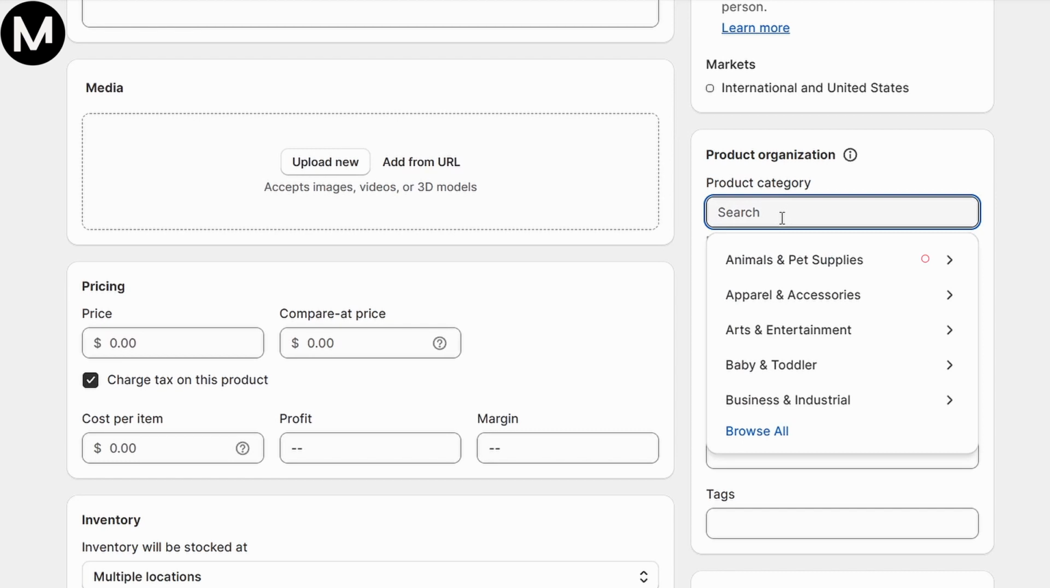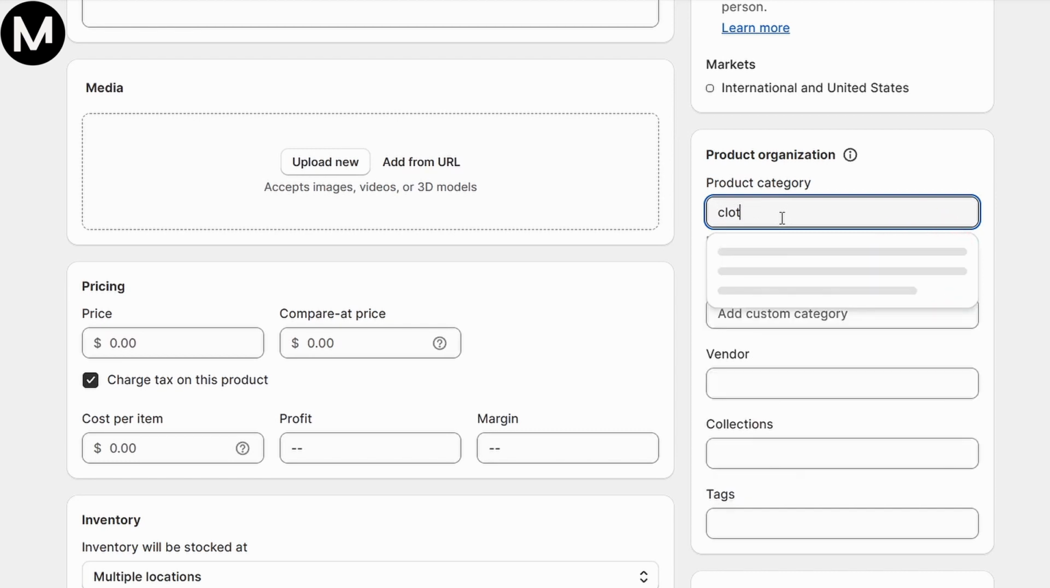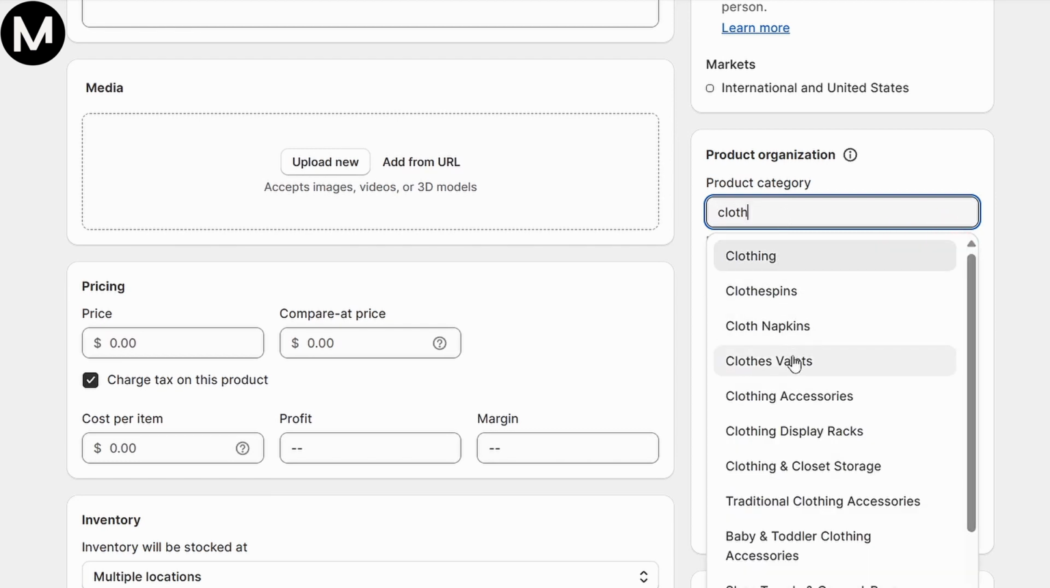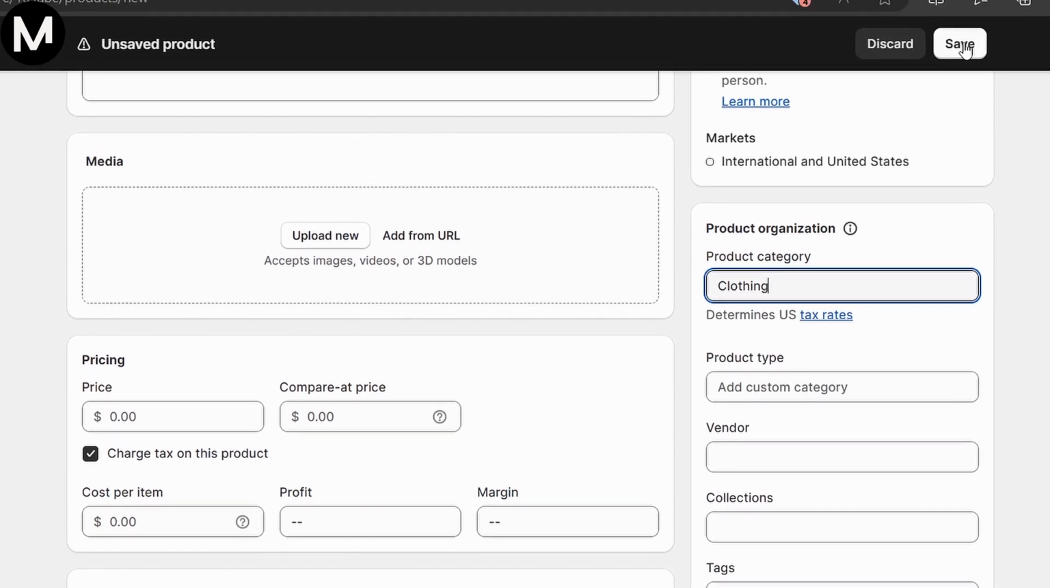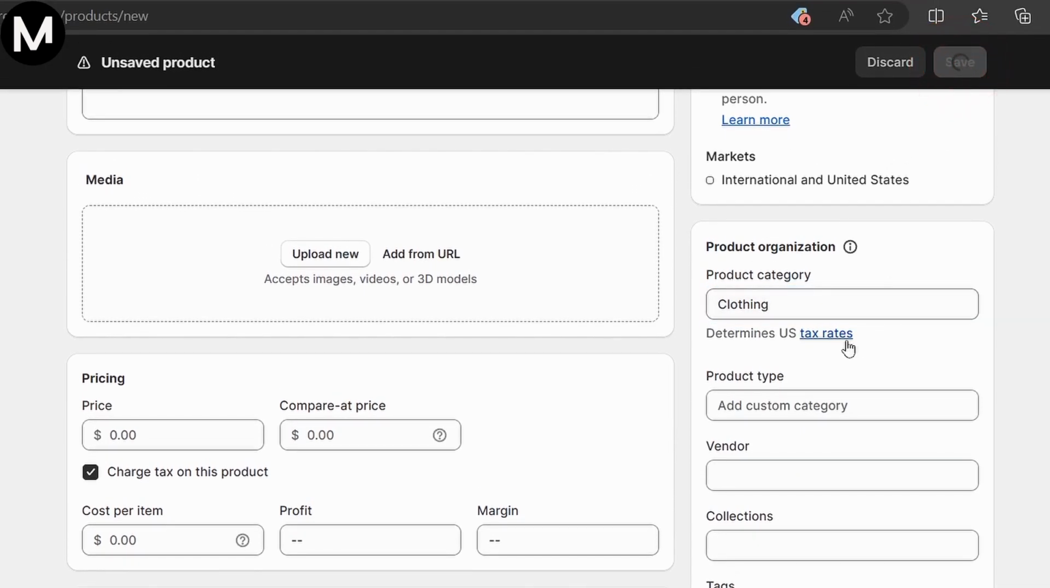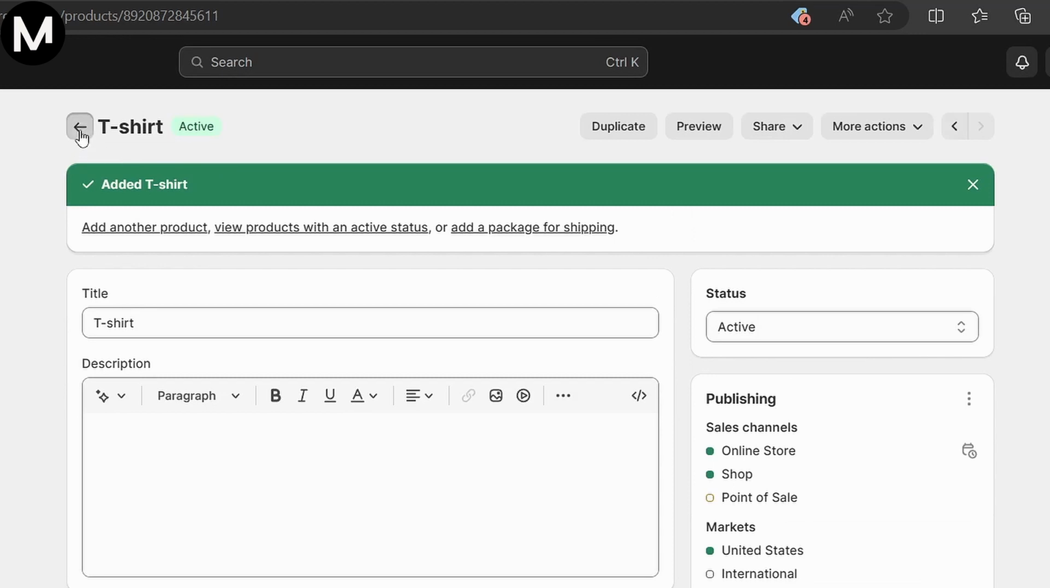Shopify automatically suggests a product category, but you can select or create your own category to suit your needs. After selecting the category, click Save, and the product will be added under the specified category.